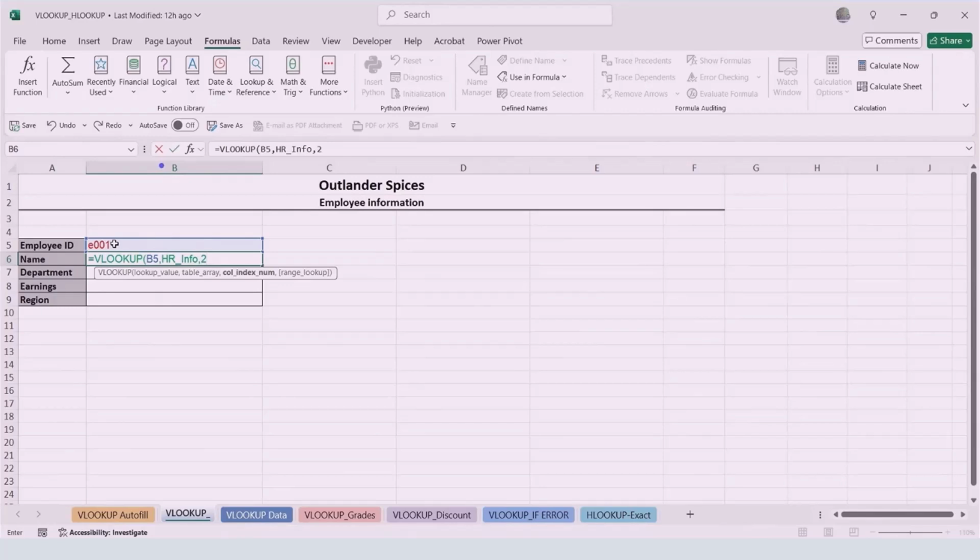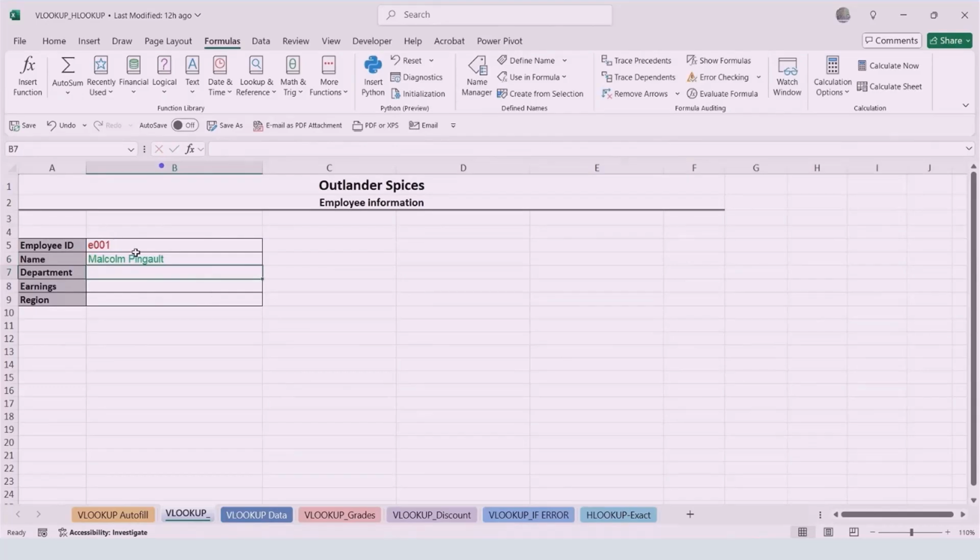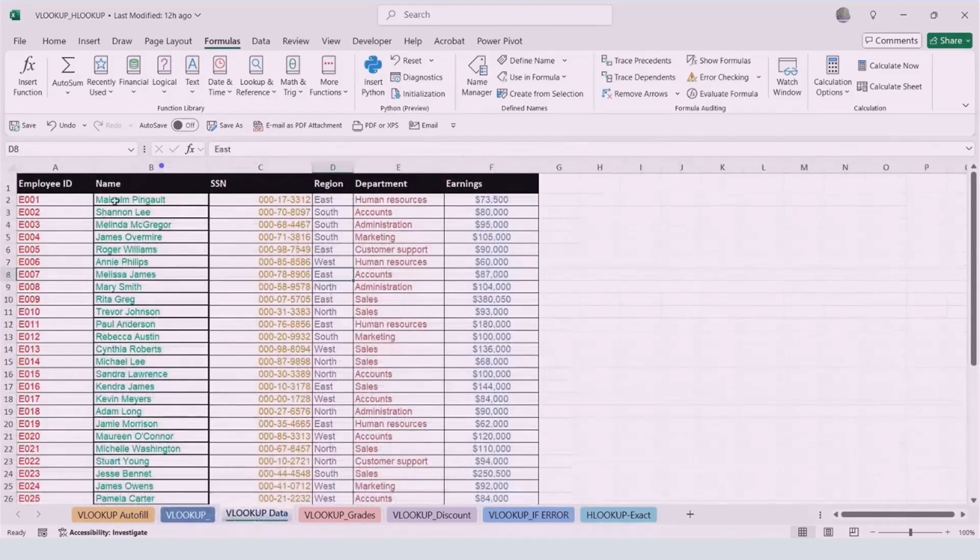my column index number. Well, I think that was a 2, but I'll see if I get that right or wrong in a second. I'll just type out false. And now you can see that name is Malcolm. So let's go over to here. And yes, it was column 2. And there it is, Malcolm.